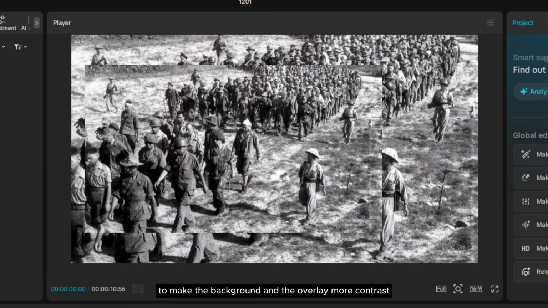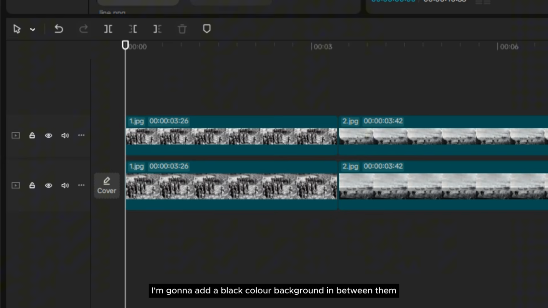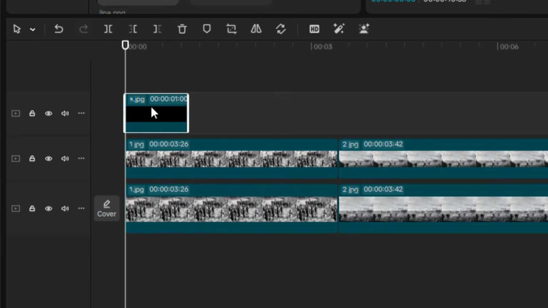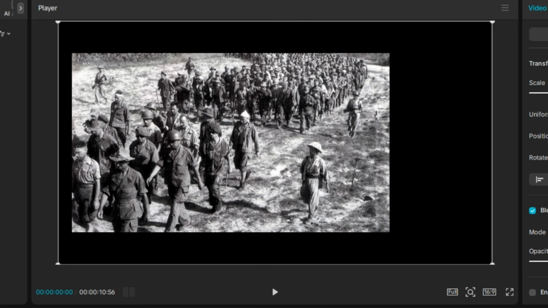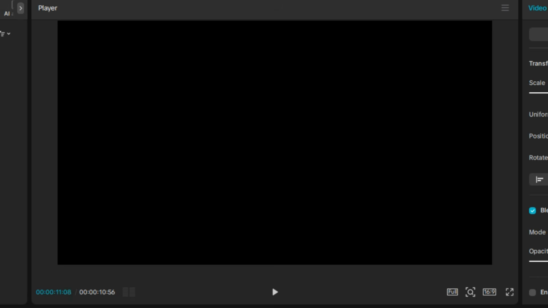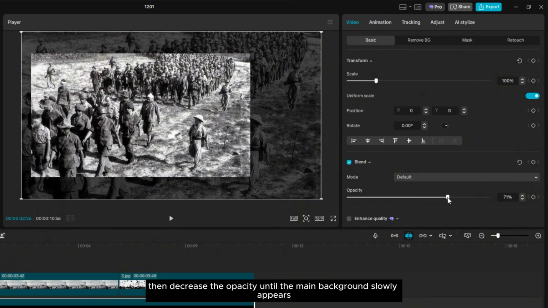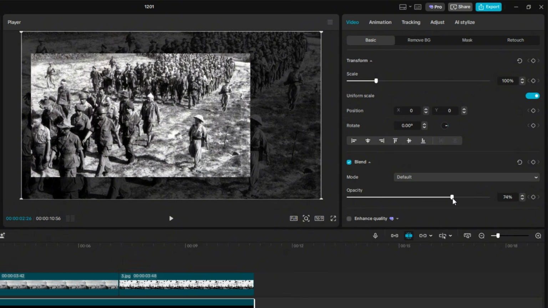To make the background and the overlay more contrast, I'm going to add a black color background in between them. Then decrease the opacity until the main background slowly appears.